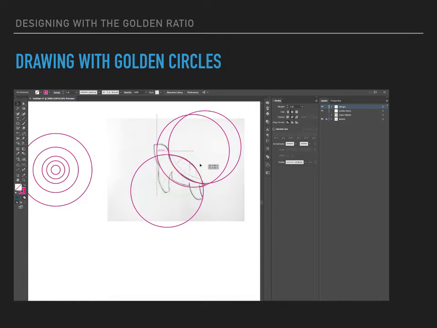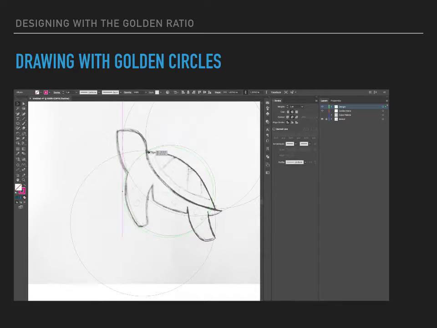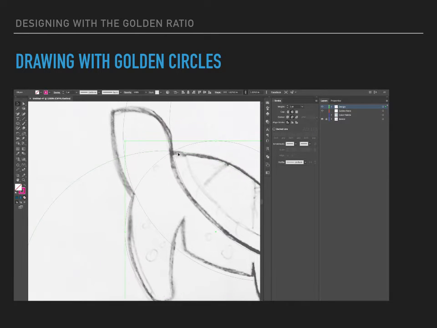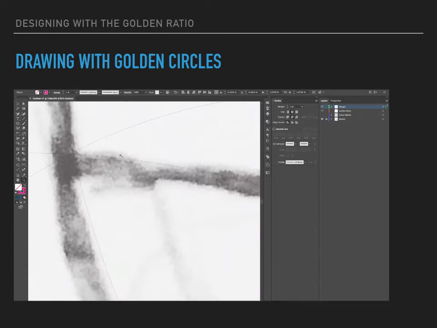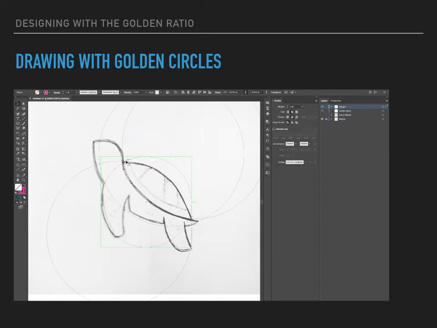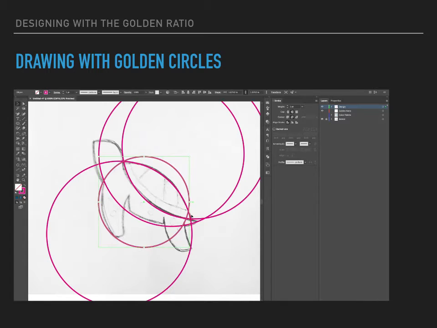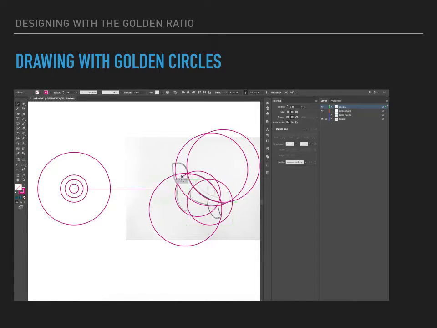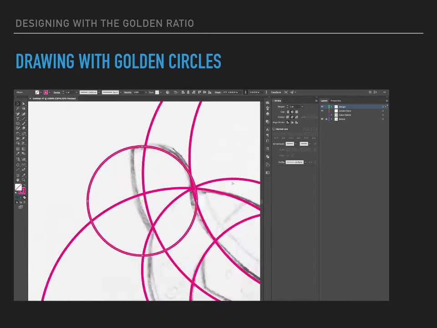So as you see, I'm aligning the shapes of my design to the circles that I have, and if necessary I go into my outline mode just to really get in there and align where these shapes intersect, and also makes it very good before we start combining them with our shape builder tool.